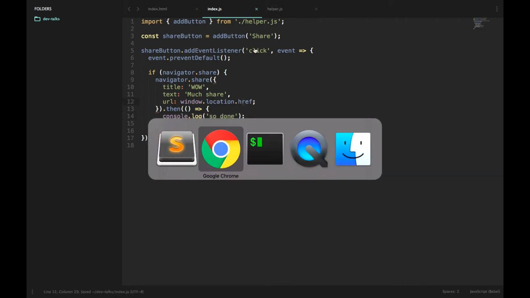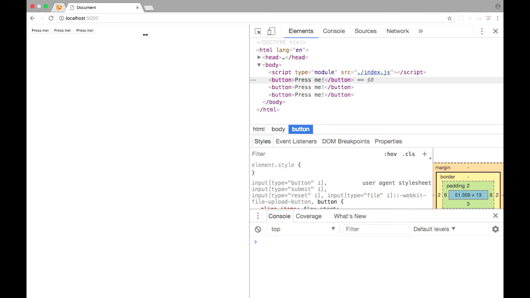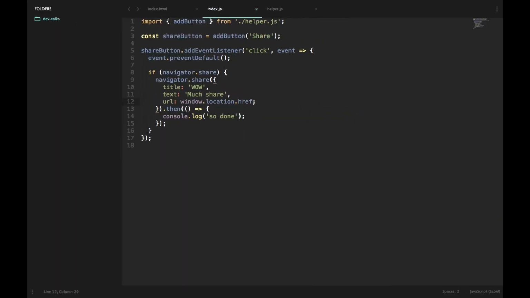So if we now switch to the browser, some unexpected token. Where is it? Here. Yeah.